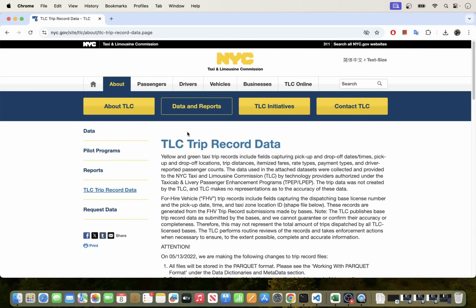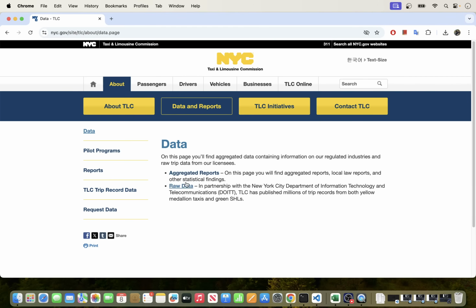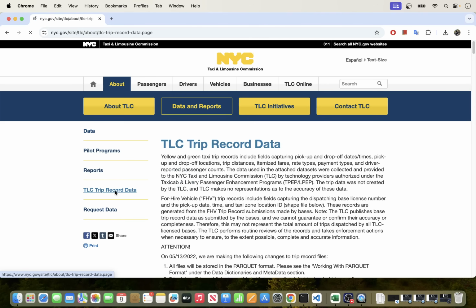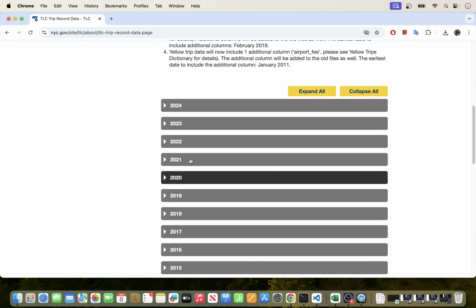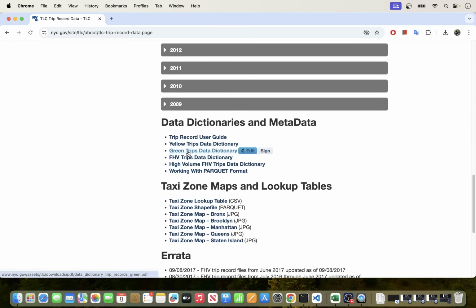You click that, and it brings you to this website, and all you have to do is go to data or reports, or go to the data section here, and from here you can just follow these links. For example, if you want to get the raw data, you can go there, or you can even go to the trip data record here on this other one. So TLC trip record data, you follow this. Actually, it brings you to this section here.